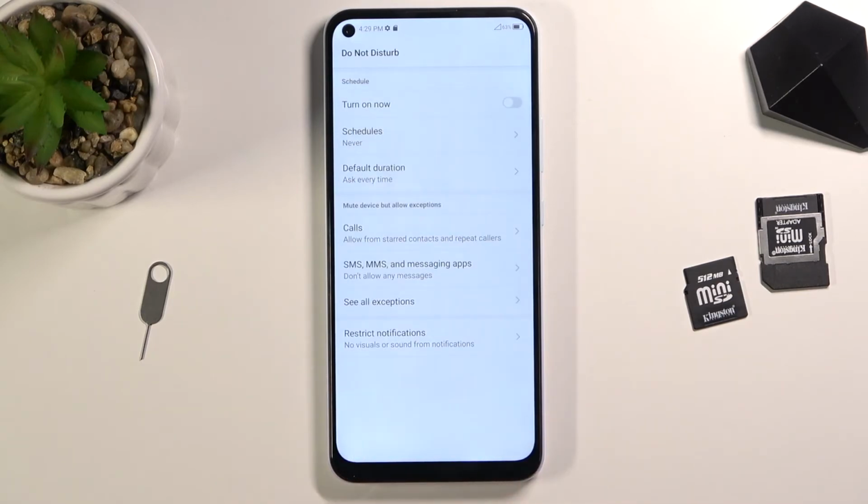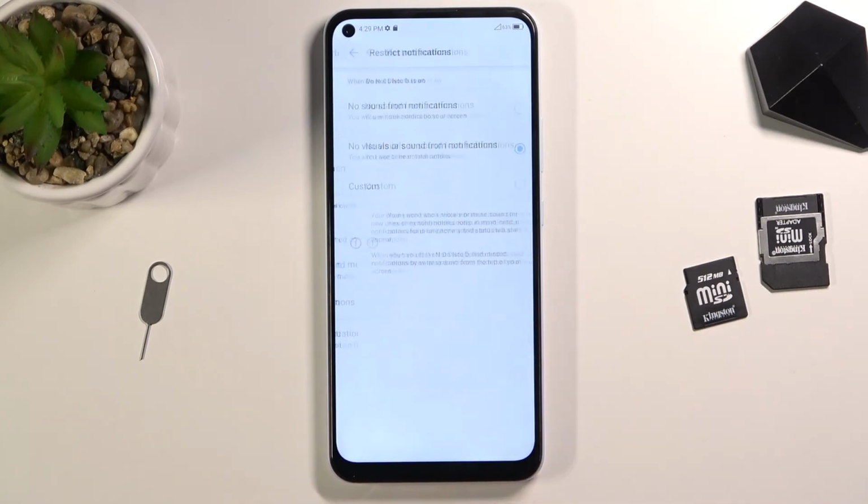And lastly, we have the notifications, so you can set up what kind of notifications will show up and when they show up during Do Not Disturb mode.